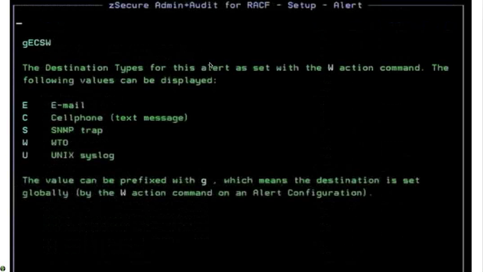What do you do when you get all that information well set up? Well, you tell, for every one of these alerts, how you want to be notified about it. Is the best way for your SIEM to have it in a syslog format, which many of them do? Then you select that option. If you prefer SNMP traps, you select those. The WTO is for writing into the console of the mainframe, so that might not be applicable for the SIEM. Or you want to have an email sent, or even better, a text message sent to your cell phone every time one of those things happens. It is that easy.